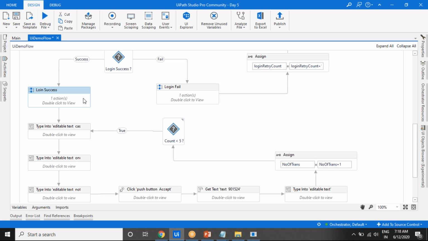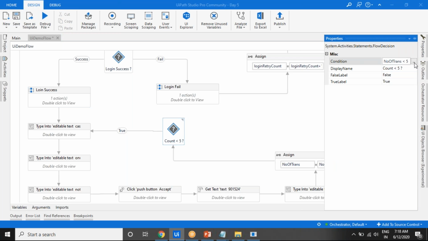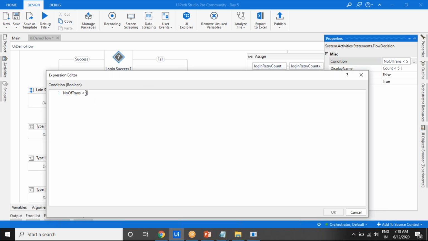If you put the input dialog here, once the login is successful, it will ask the user how many transaction files they want. Currently we hard coded it. Hard code means we fixed the number of files, but what you have to do is make it a dynamic process. Dynamic process means the user can decide how many transaction files they want.